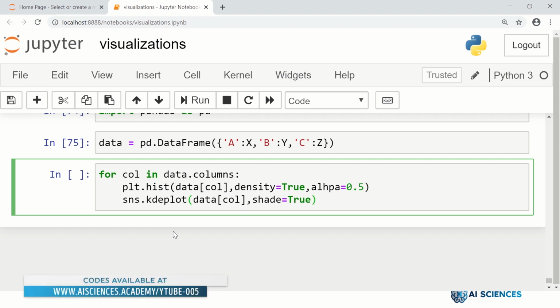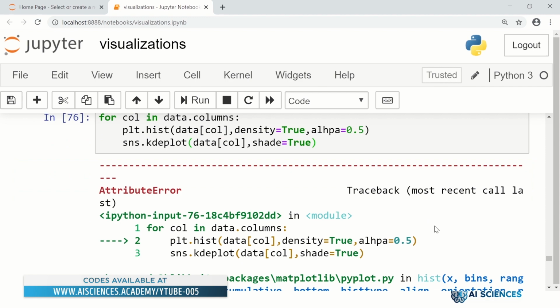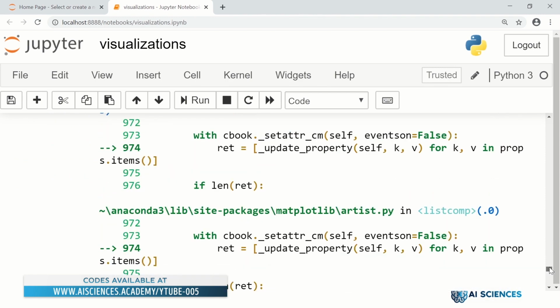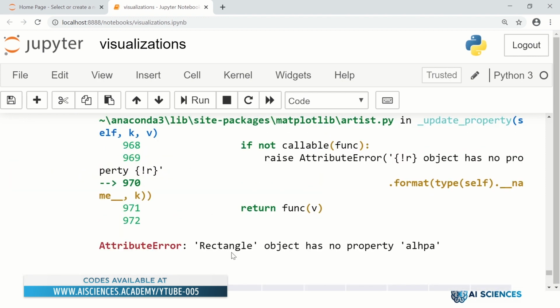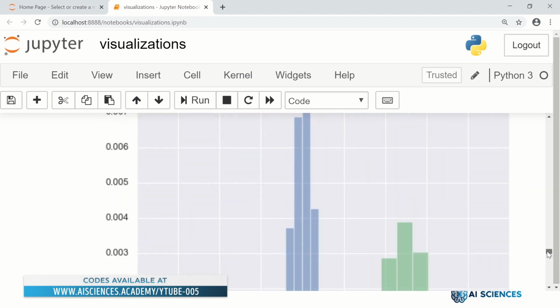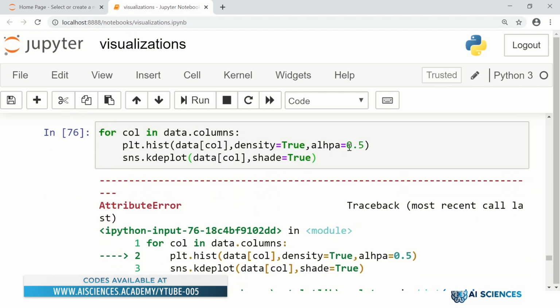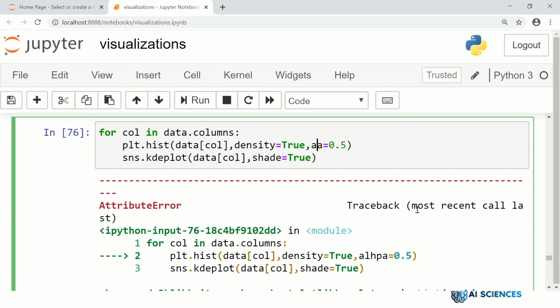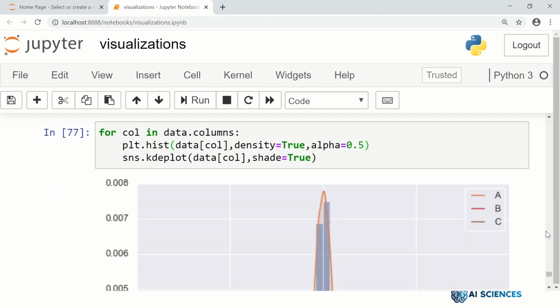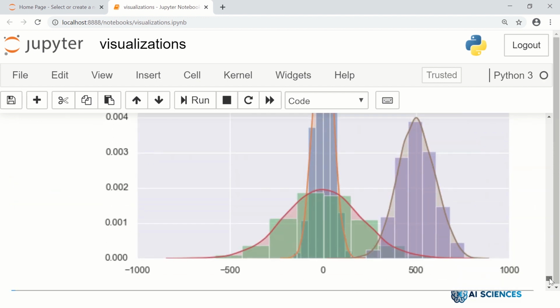So let's see how the plot looks like. Oh, there is some error. A rectangle object has no property alpha. Okay, so I misspelled again. A-L-P-H-A, alpha. Yeah, so that's alpha. Now let's run that code, and we can have this plot that looks extremely cool.